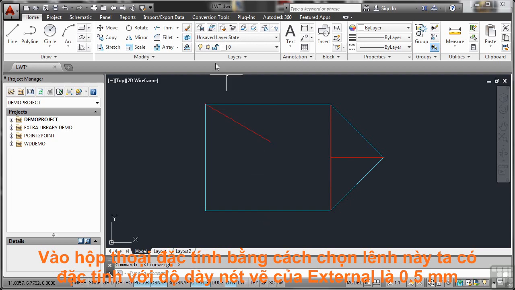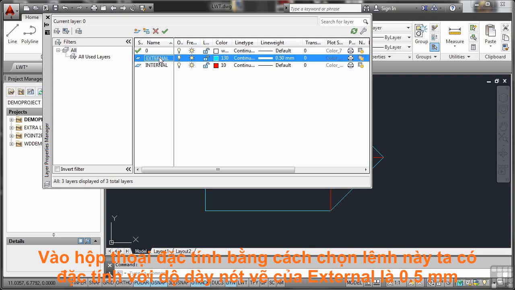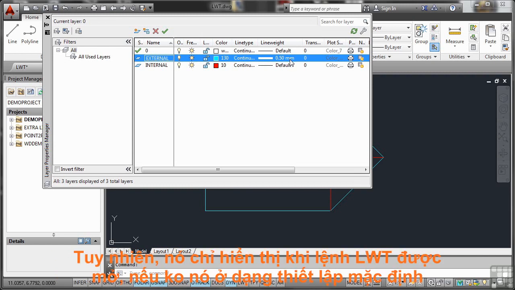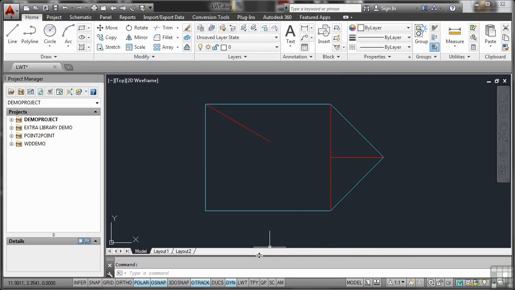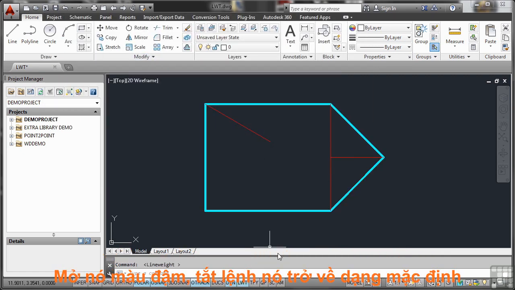If I go up to the layer properties here, there's my external layer there with all its properties. You'll notice, look, it's got a 0.5 millimeter line weight. However, that only displays if the line weight toggle is on down on the status bar. The rest of the time, the lines just display this default setting. So I'll close the layer properties, and again, when I switch line weight on, there's the highlighted layer with its heavier line weight. If I switch line weight off, like so, it goes back to the default line weight again.